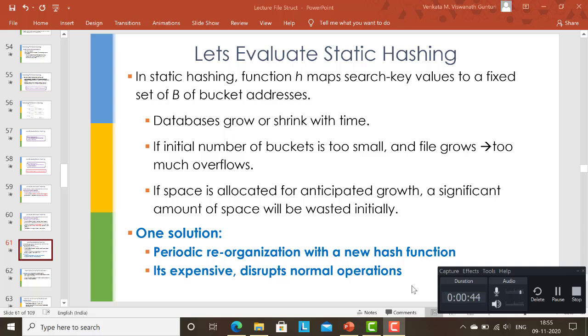So for example, even if your hash function was random and uniform in the initial case, let's say the number of buckets that it could span across was too small, and suddenly now your file grew maybe 10 times. Then no matter how good your hash function is, you will still have a lot of overflows, and your search performance and even insert performance will all go bad, right?